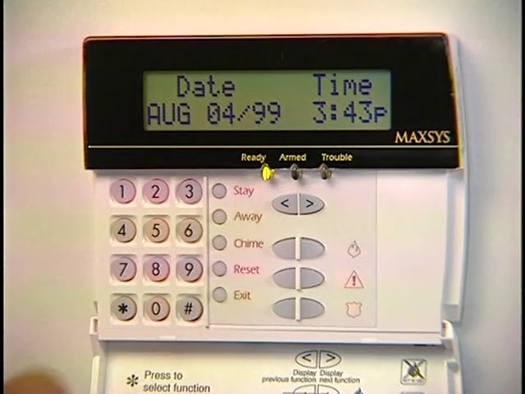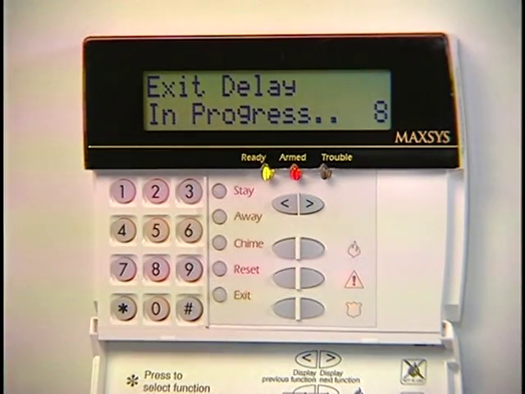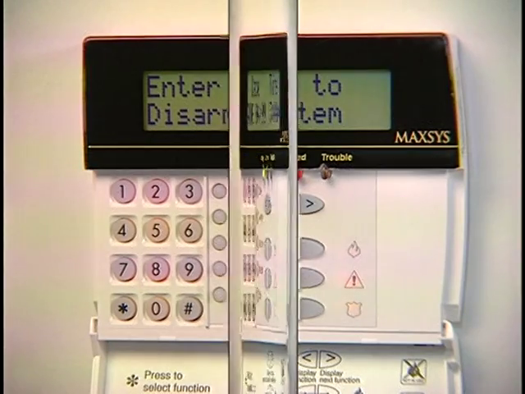Another way to arm is using the away key. Press and hold the away key for 2 seconds. The partition will arm and the armed light will come on. The keypads will display and beep the exit delay if programmed, and at the end of the exit delay, all zones will be armed, even if a delay zone was not violated during the exit delay. When using the stay and away keys, think of it this way: someone is staying or everyone is going away.